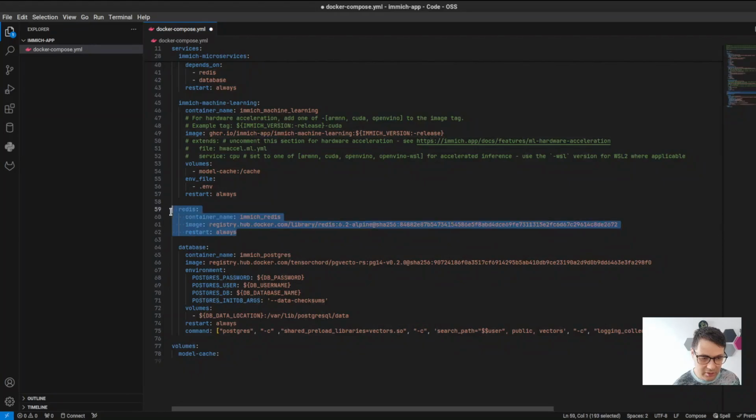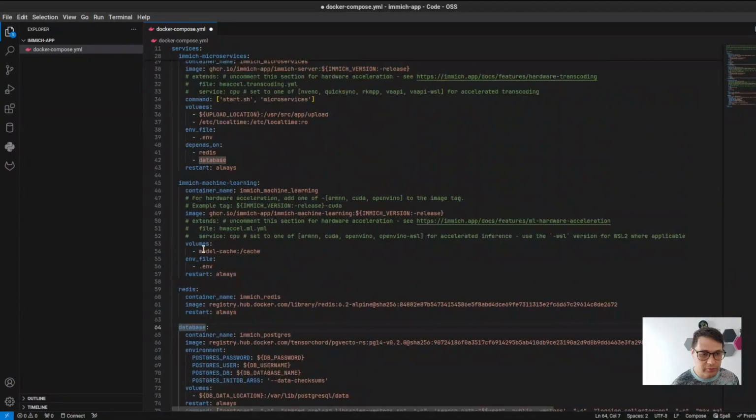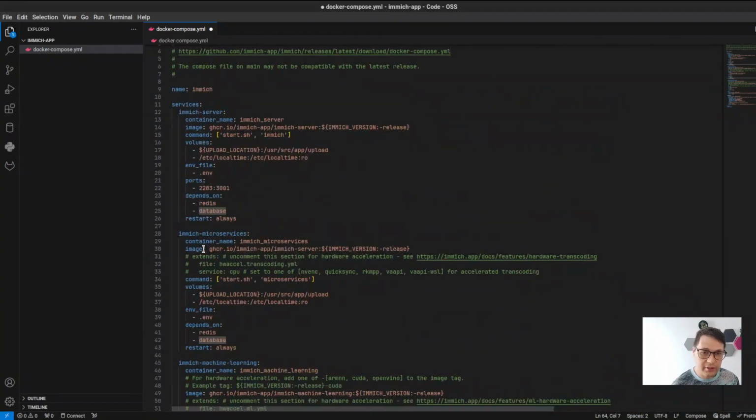So Redis for queues and caching. And of course it uses a database to store all the data, all the metadata. And it actually uses a database for machine learning as a vector database. So it's quite a lot of services here, as I can see.